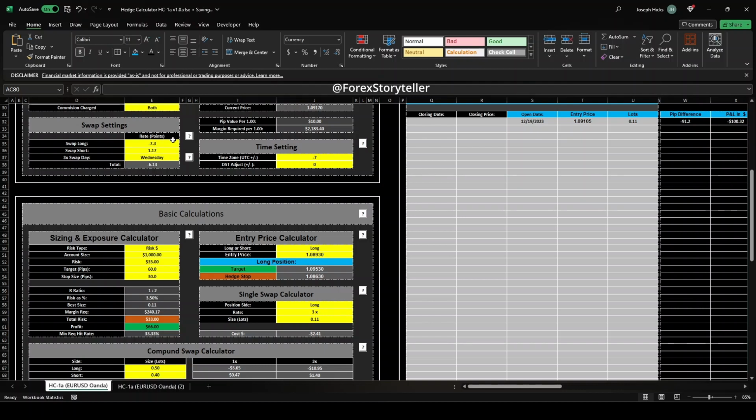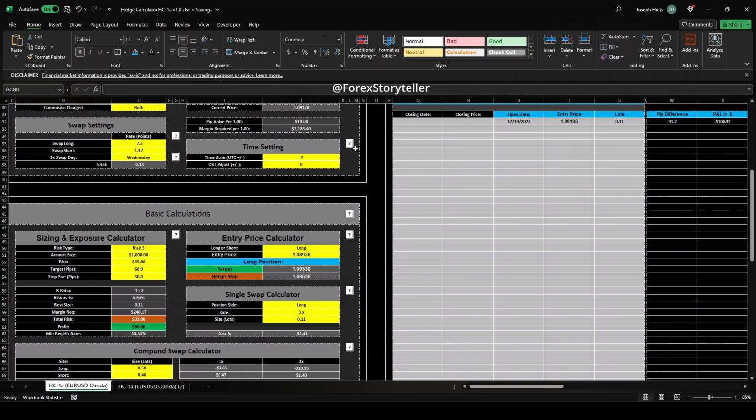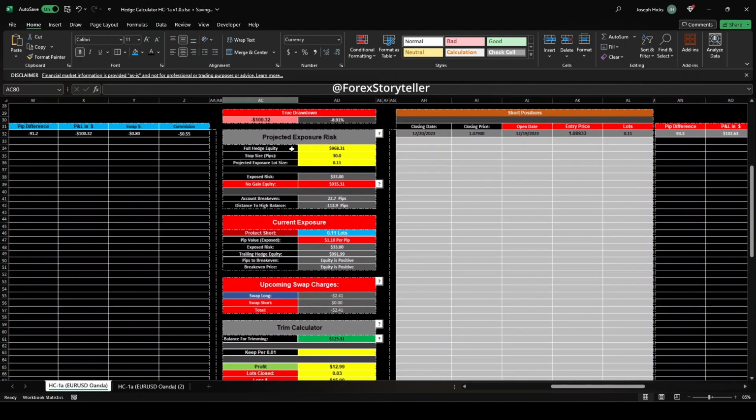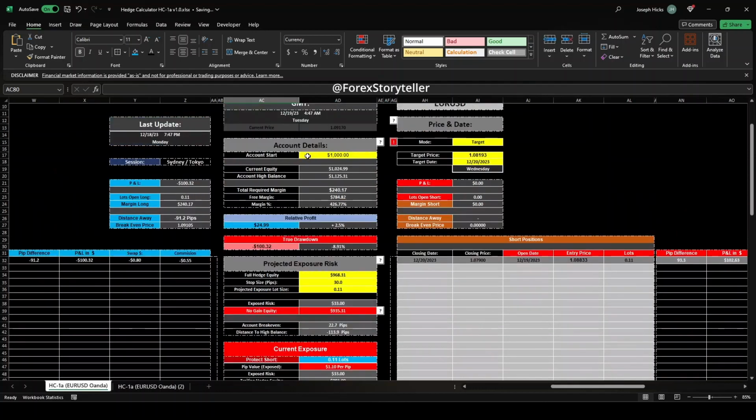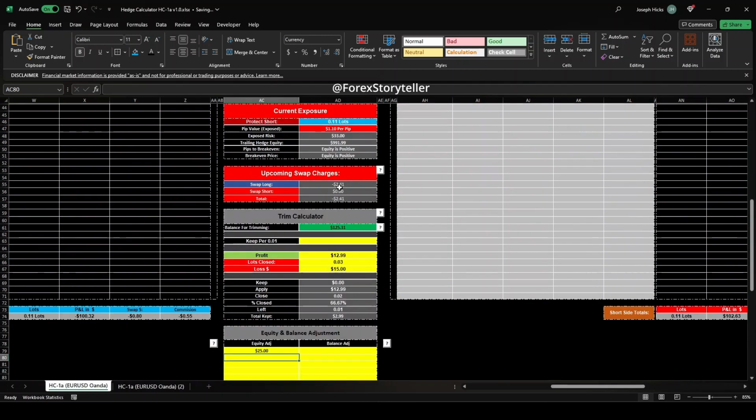So occasionally you may get a few cents off on your actual high balance equity versus what you're actually seeing in your real live account if you're using this calculator to basically track your live trades.